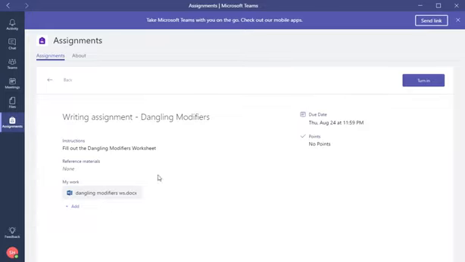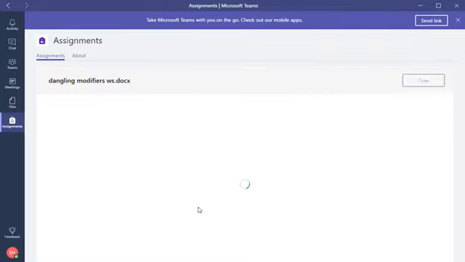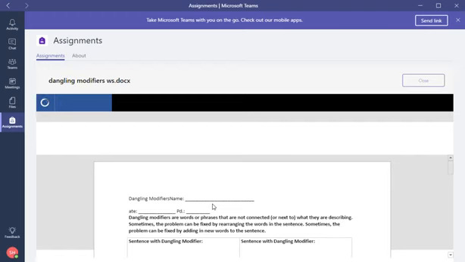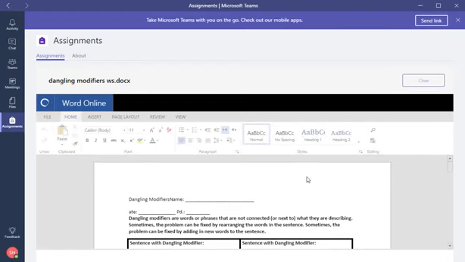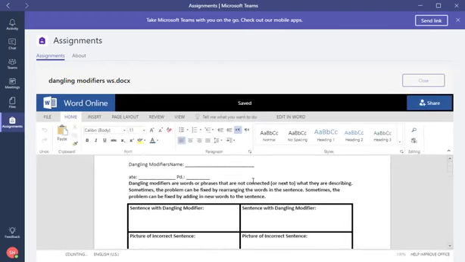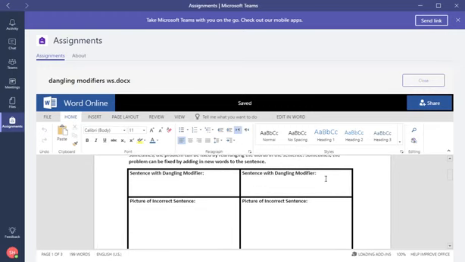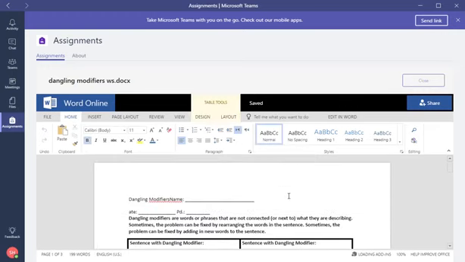In the student view again, the student will click on the assignment, and then their worksheet will come up. If you notice, it is ready to be edited instantly, as soon as they click it. They can start editing the document and start working. They do not need to go to File, Save As, or File, Save. It automatically saves their work. Okay? All right, now let's start working.